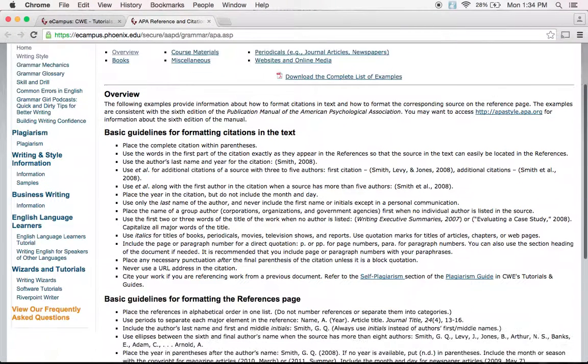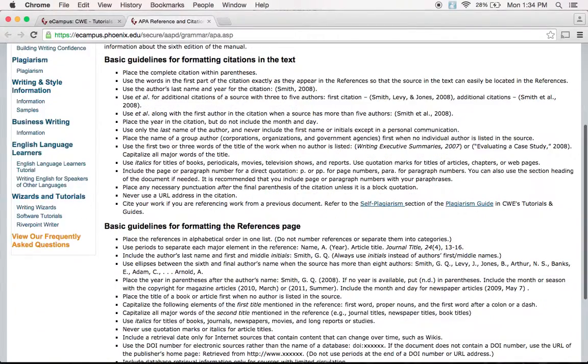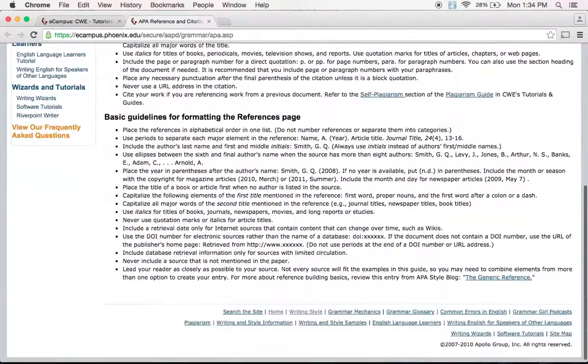One thing that I highly suggest you do is review the basic guidelines for formatting a reference page. Some of it is stuff that I talked about, but some of it I'm not going to get to. There are a lot of little details about when you capitalize something and when you italicize something. Unlike normal paragraph writing, you're not using quotation marks or italics for article titles. So keep that in mind.